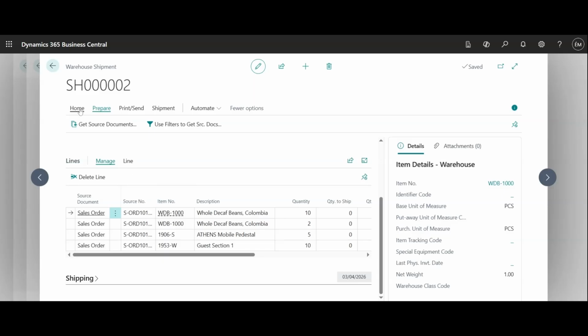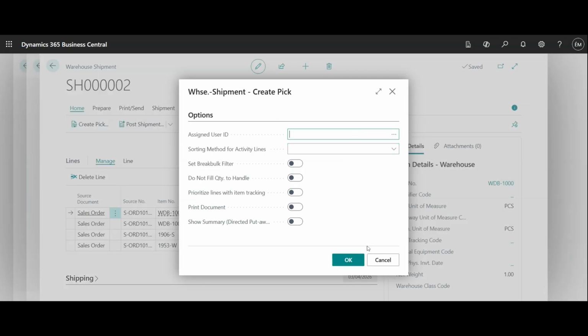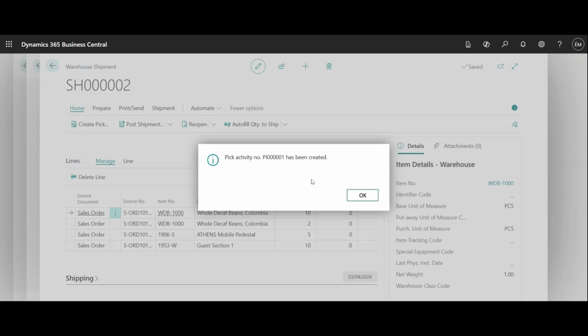Now, another thing that is important: if you go into the Home tab, you will see Post Shipment, but currently you cannot do that because all the items are still located in the warehouse. So before you click on Post Shipment and allow it to post, you need to create a pick. As you can see right here, we've got the option to Create Pick. You can click on that and click OK, and you will see it has already created the pick document for you.